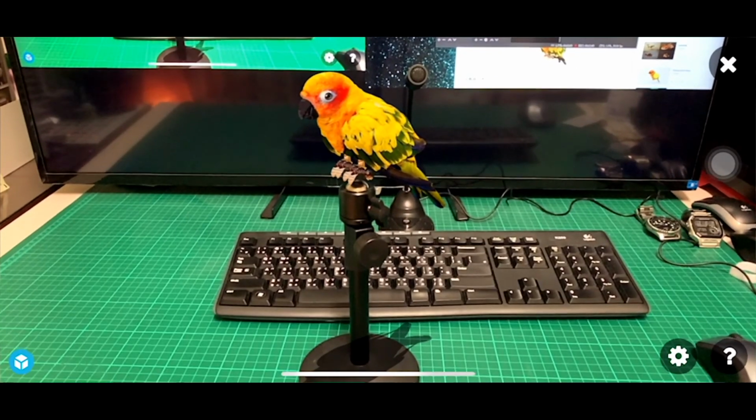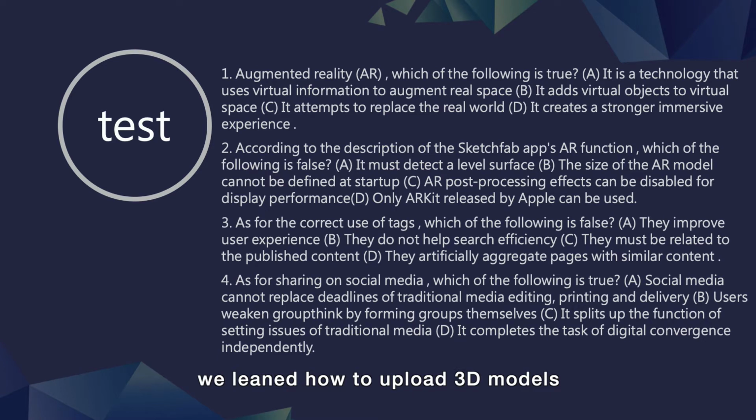Okay. In this unit, we learned how to upload 3D models to the Sketchfab platform and how to use functions on the platform to give 3D objects a more refined presentation. Also, we use the Sketchfab app to create an overlapping presentation of the real and the virtual through the augmented reality function. Now, we have 4 questions for each of you.